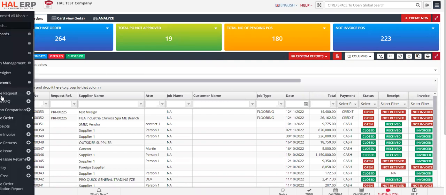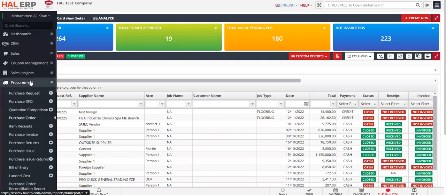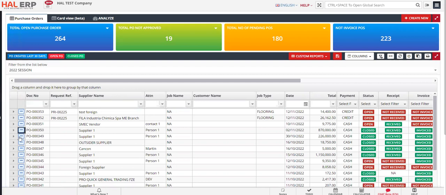Go to the menu. In that, you will find the procurement or purchase module. Under that, you will find purchase order. Click on this and then the system will open all the transactions of earlier created purchase orders. Then, to create a new purchase order, click on create new.